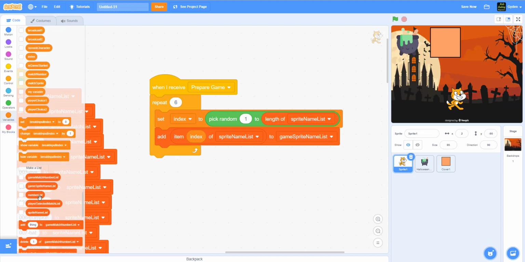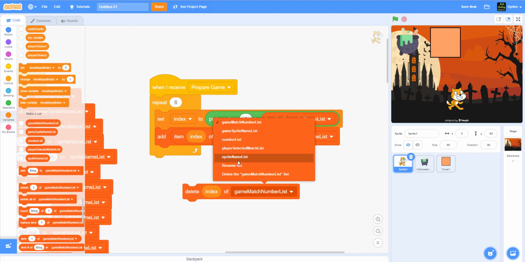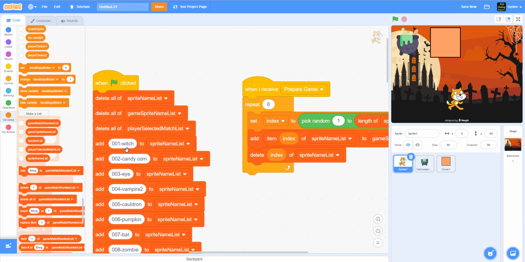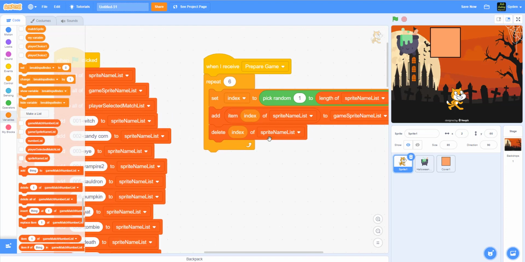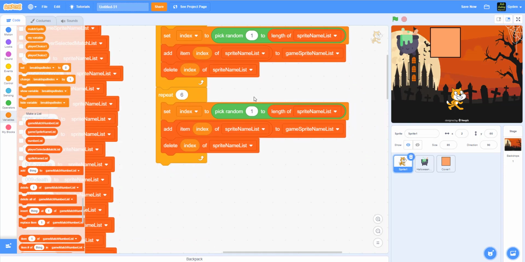Next, what we want to do is delete this index from this sprite name list. So basically, once we pick this sprite, let's say we pick the witch, like I said, I don't want to pick the witch again, so they don't have the same match. So always there will be 6 pairs. They will never be like 5 pairs, you know, like you have 4 witches or something. You don't want to do that, right? So that's why you want to remove that. So remove that, then we are going to repeat again 6 times.